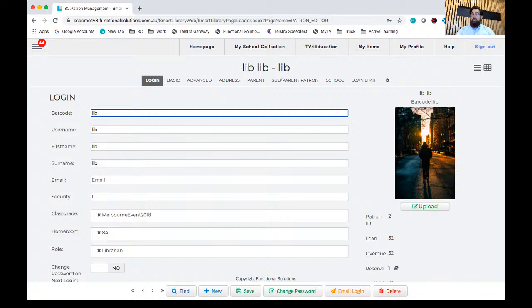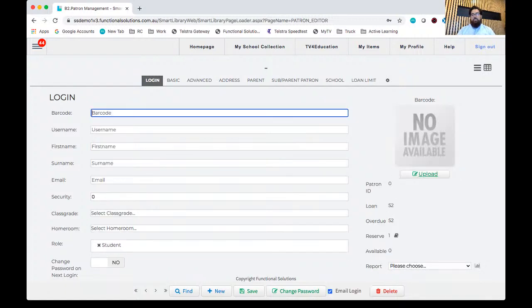Okay, once we're in patron management, from our toolbar down at the bottom of the screen, we have a new button. Clicking new blanks out all the information. This is our new patron screen, and all we need to do is basically go in and fill in their details. Okay, barcode field. This is a mandatory field for all of our users.